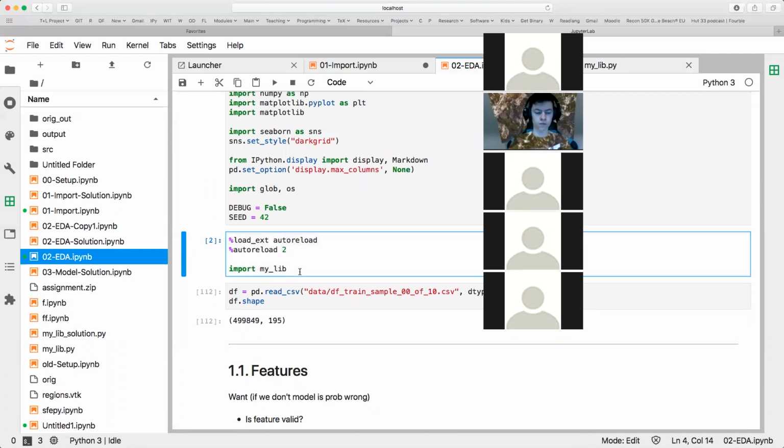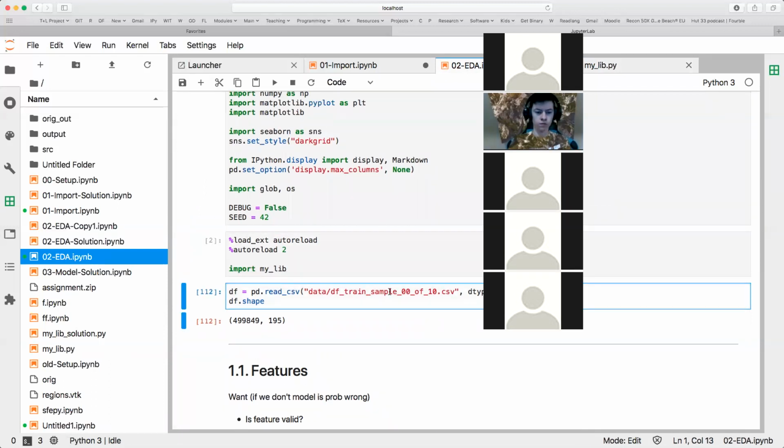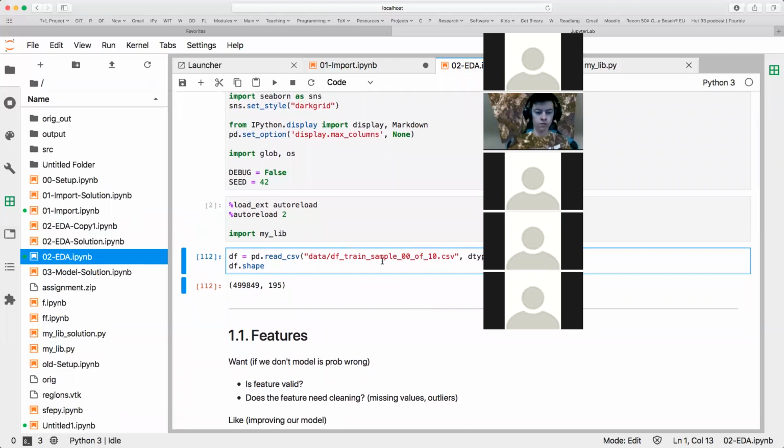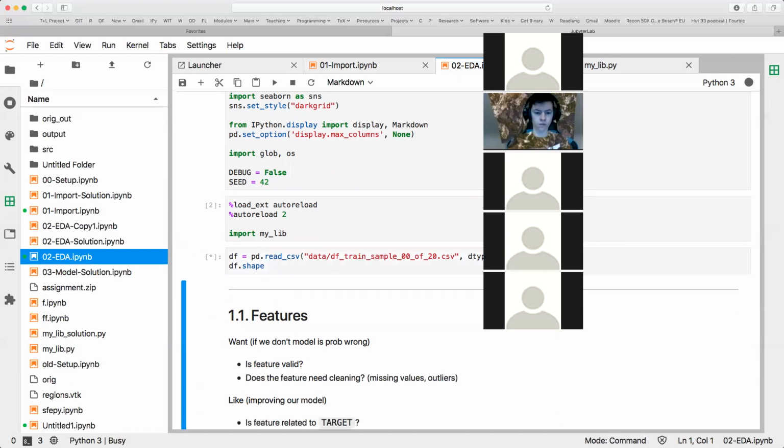So at the moment I'm bringing it in, it has nothing in it. The next thing I want to do is bring in my data set. I want to bring in the very first one of 20. I'm taking the smallest data set I have at the moment, the very first one of 20, and I'm bringing it in as type string. So I'll bring that in.